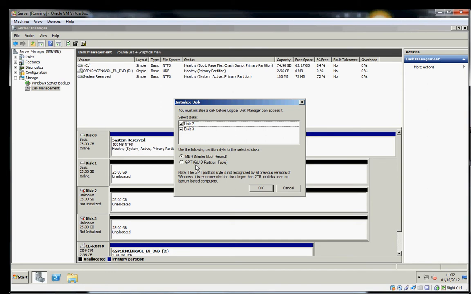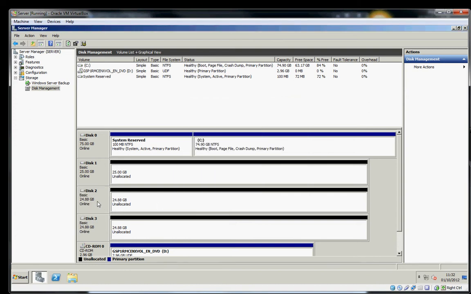MBR is a basic function, but it has one or two issues. If we go to GPT, this will override that. So we'll choose that. This can only be done on an unallocated drive. If you want to do one later, you can right click and convert to GPT.